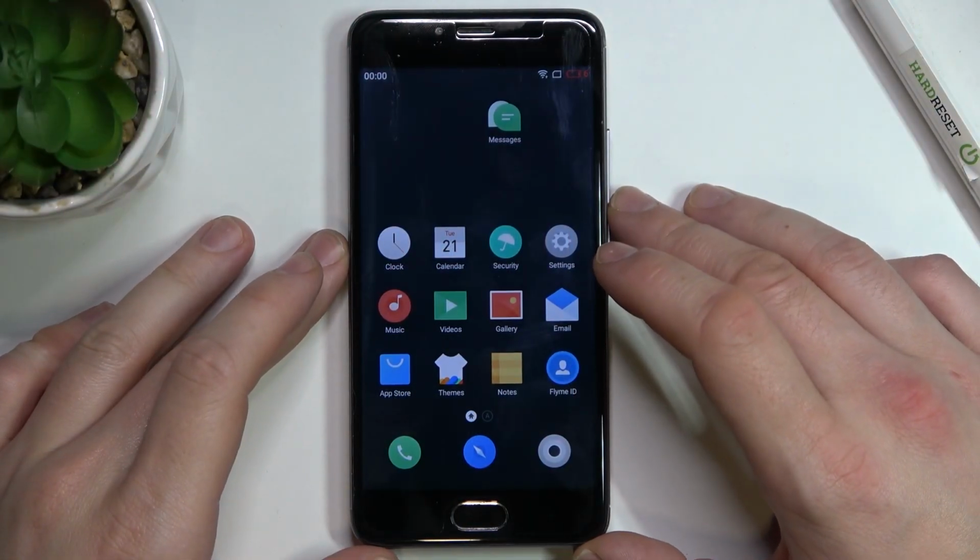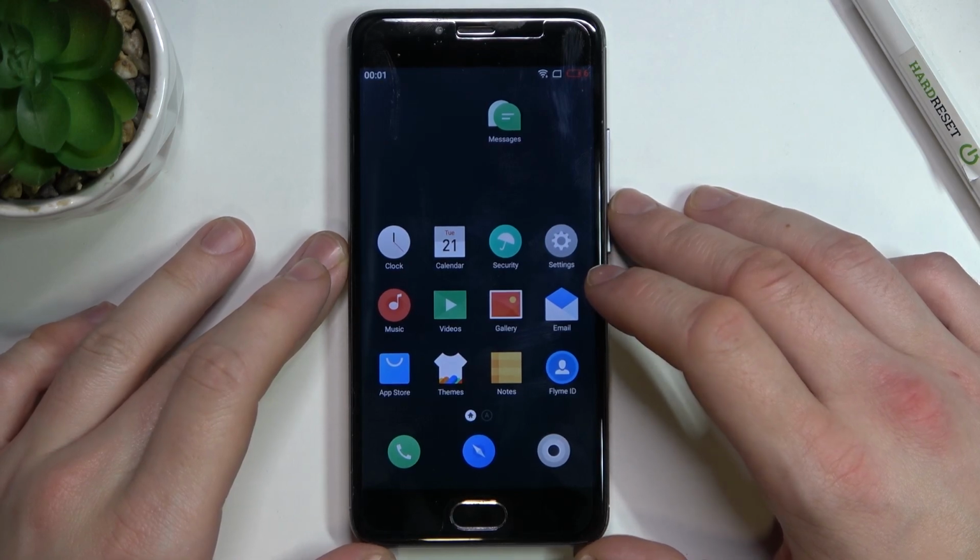Hello, in front of me I've got Meizu M5s. In this video I'll show you how to find and manage display settings.